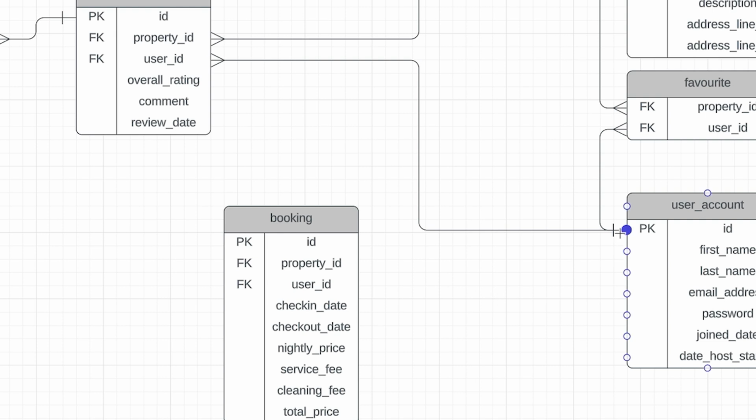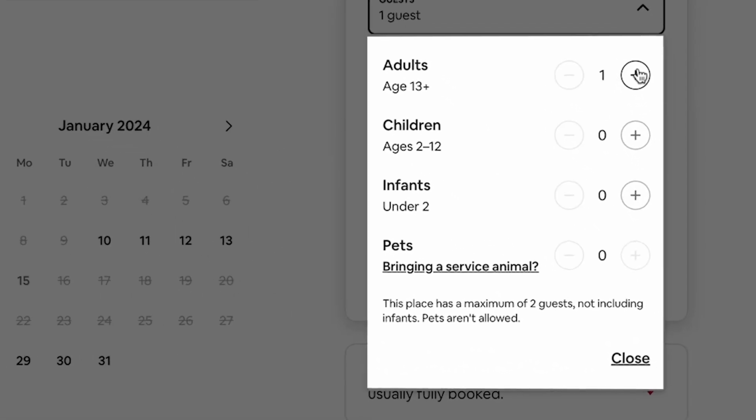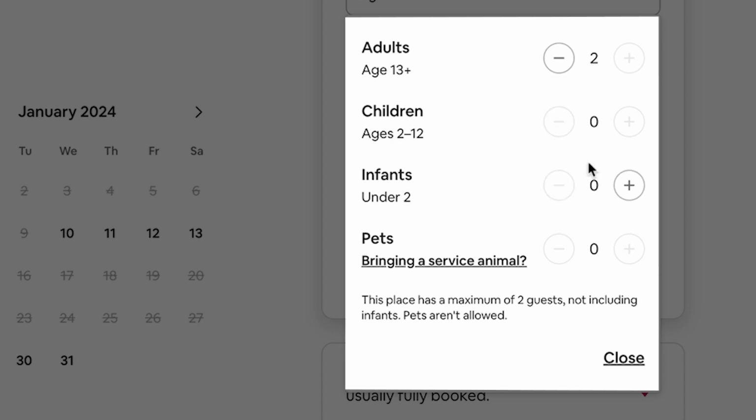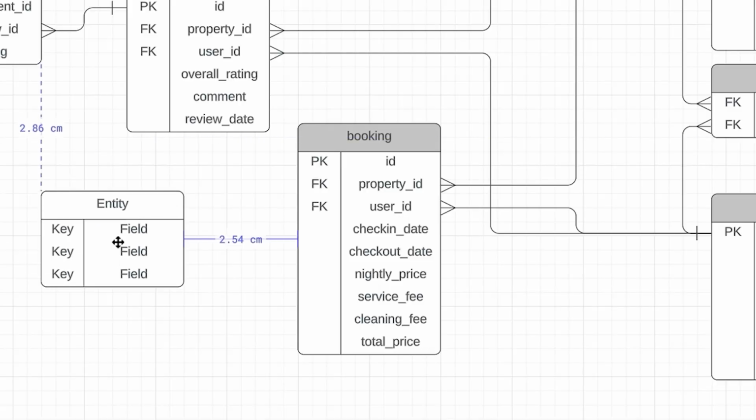We've now captured the dates and prices. Another thing on the booking was this concept of guests. We can click on the guests here and see that we can select different numbers of guests and even different types: adults, children, infants, and pets. So because there is a defined list, we'll add this as a lookup table.